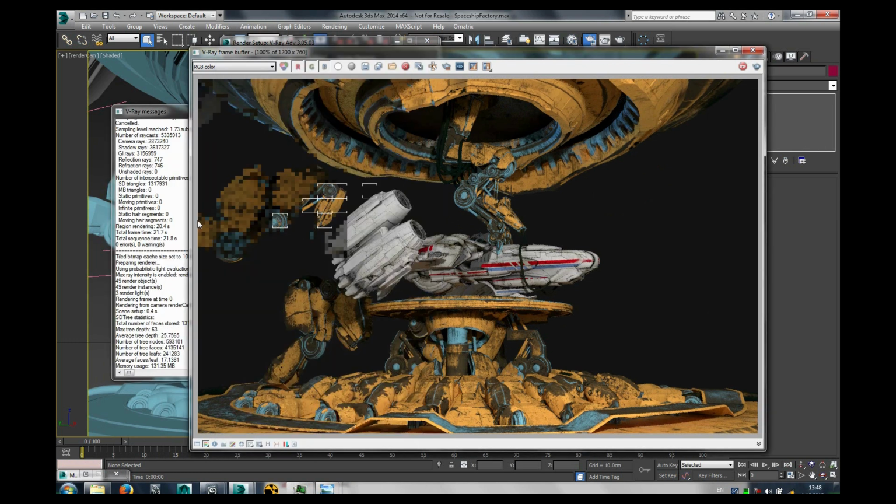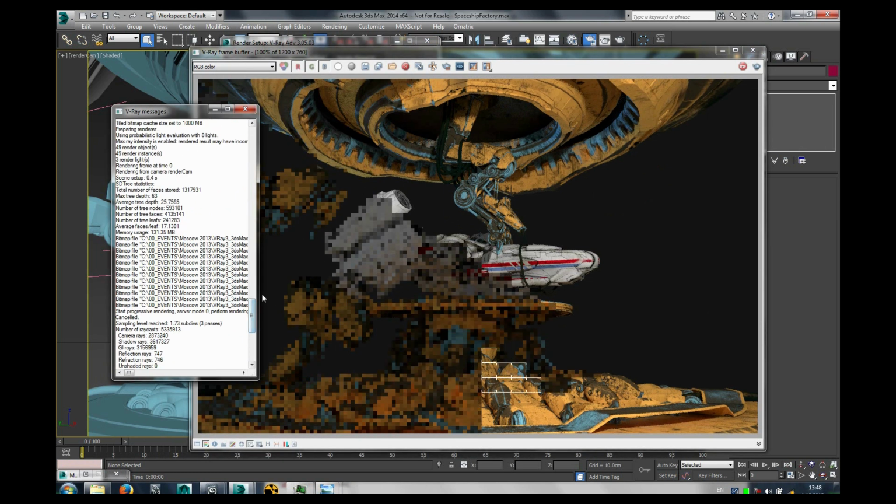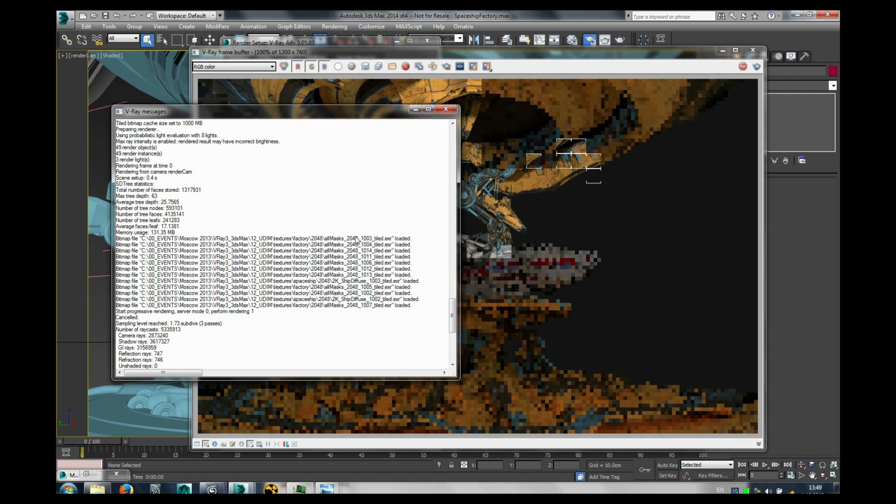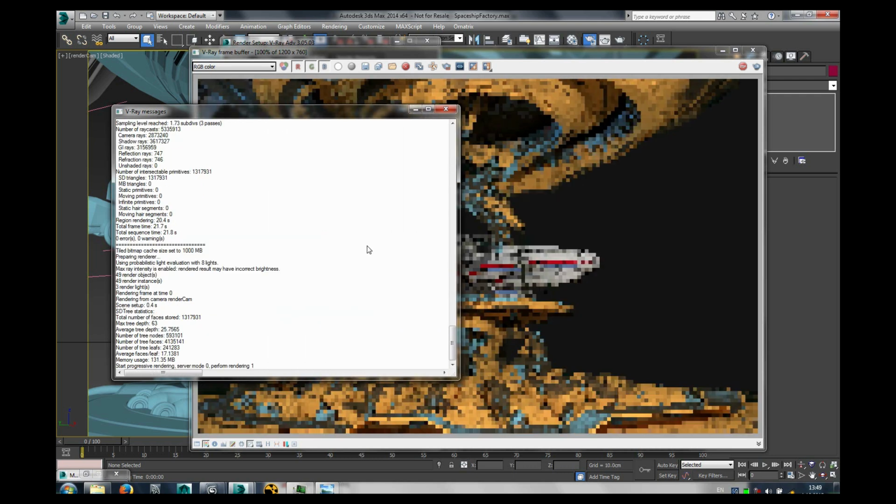We open the V-Ray messages window, you can actually see that V-Ray has loaded all the different textures automatically.